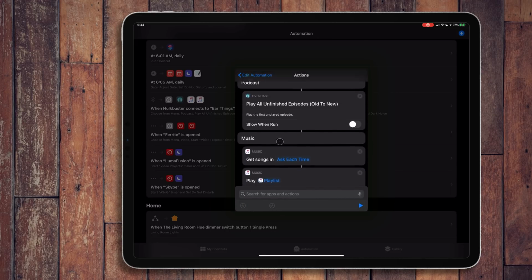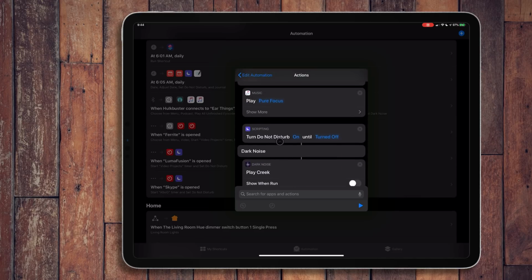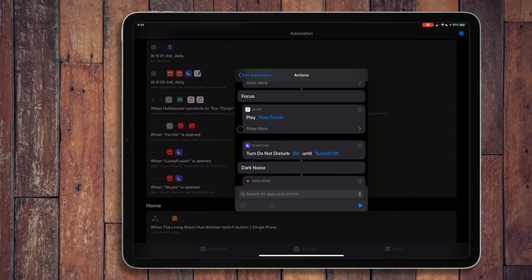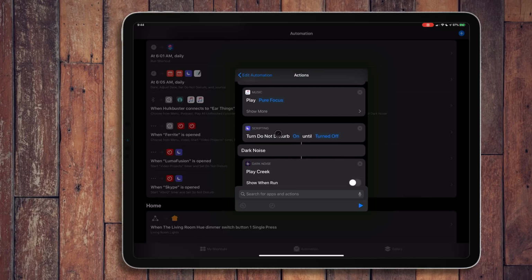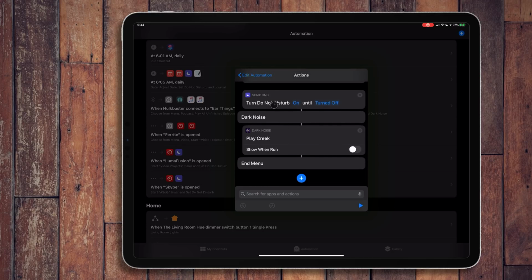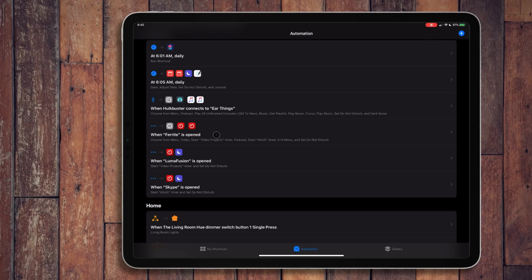So it gives me an option to play Overcast, play some playlists. There's a Pure Focus playlist that I really like from Apple Music. And then play Creek from Dark Noise. Dark Noise is a noise app I really like. These three down here will run automatically.